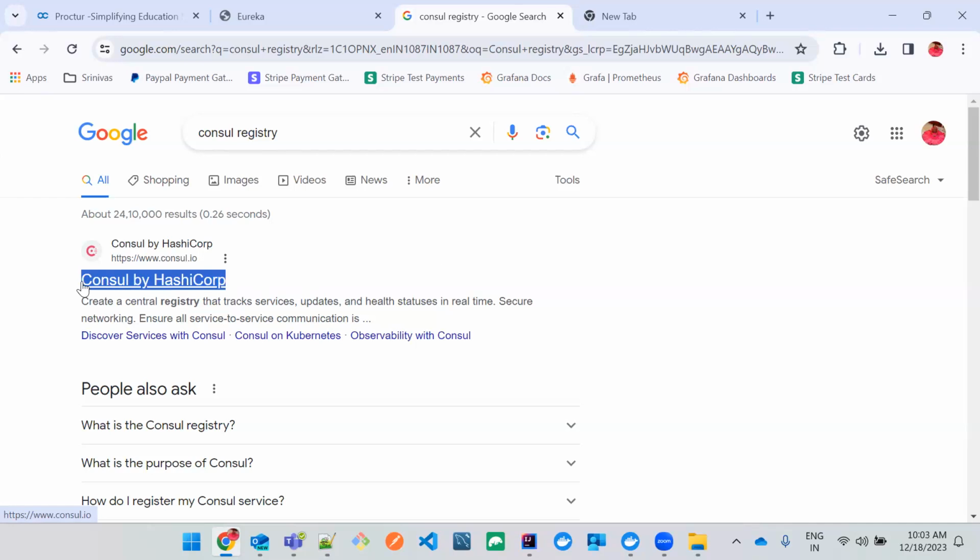But you will know about that once we use the API gateway. Okay, got it. Yeah, thank you.